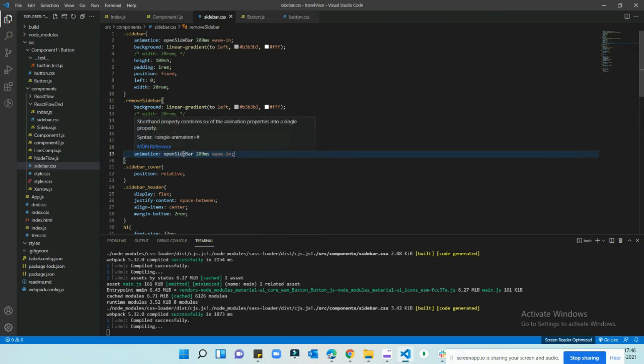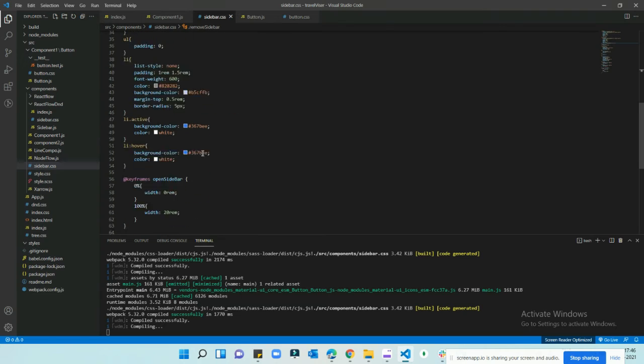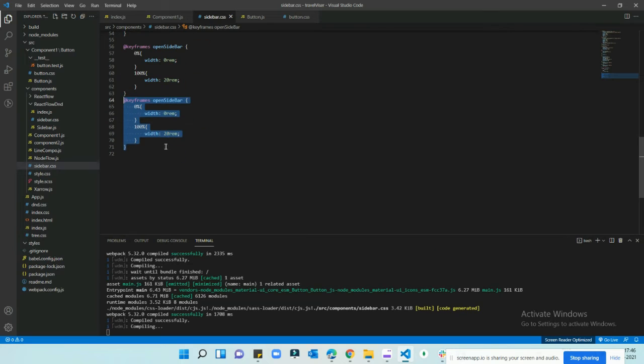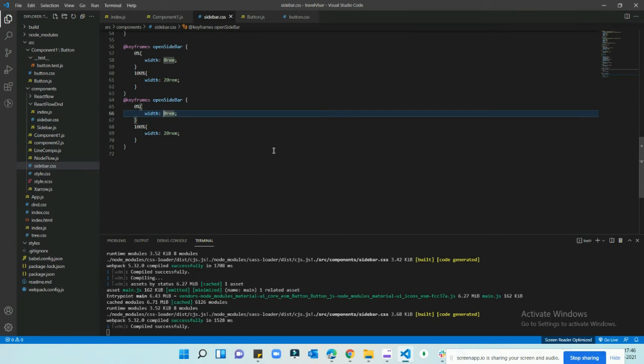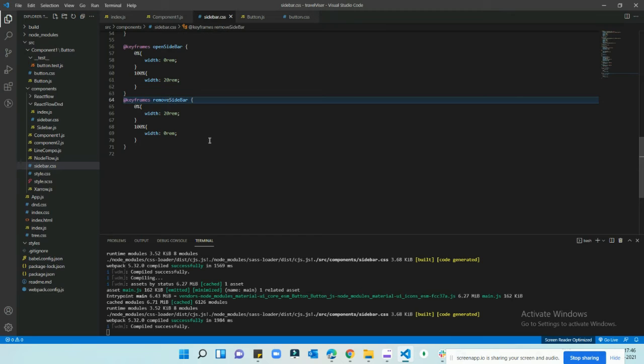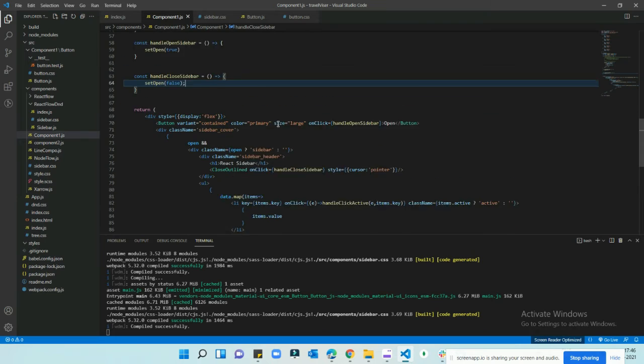And also I'm just going to remove this time. My animation name is going to be remove-sidebar. I'm just copying it over here. At 0% the width will be 20 rem, and at 100% the width will be 0 rem. And remove-sidebar.